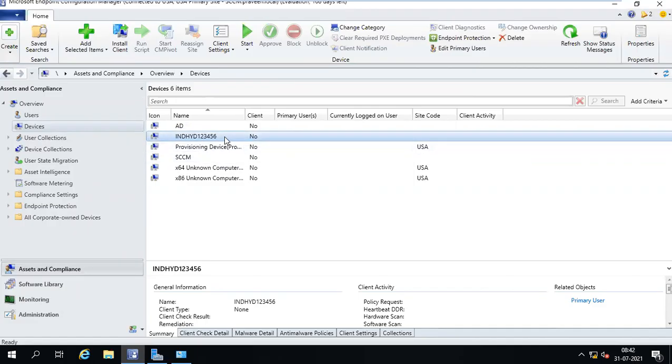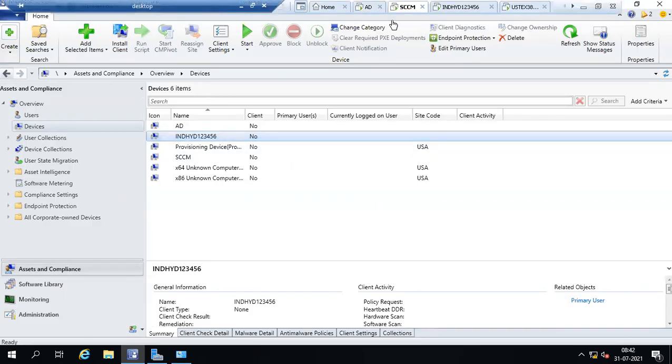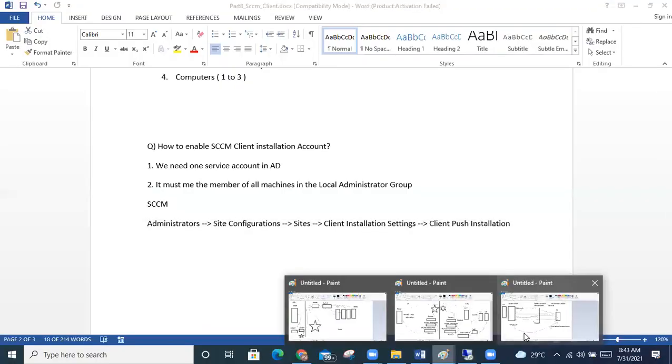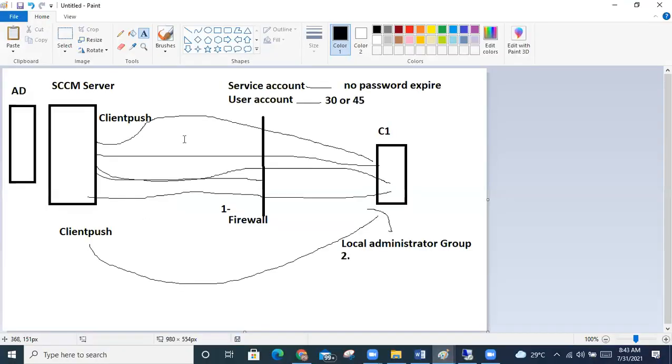Is it present here? Yes. So the account is there. So we configure the service account. It's done as per these steps here. So the server is there. Client push account is configured.